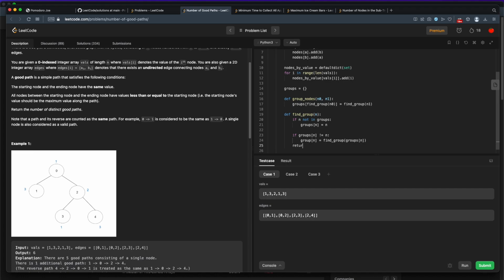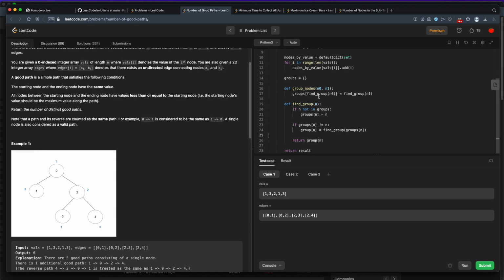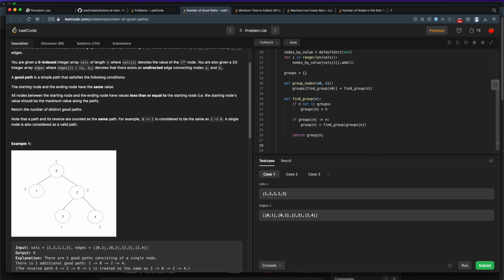And then we will return our group n. I'm not explaining this very well right now. I suggest if you look up union find, this will be, I think, the standard algorithm. It's a little bit tricky to explain. So this should give us our union find algorithm. Now what's next? Oh man, we are running low on time.